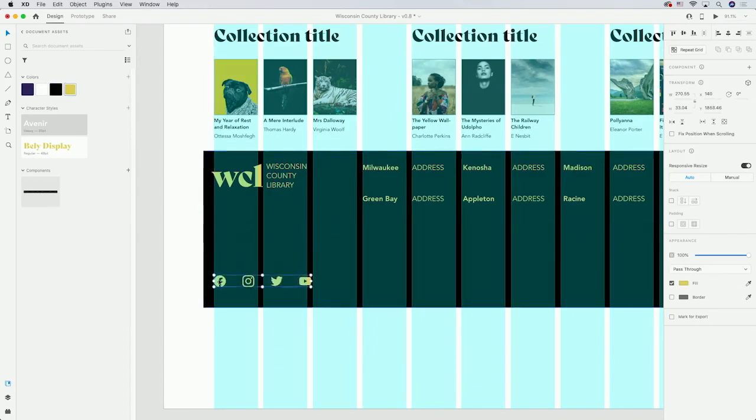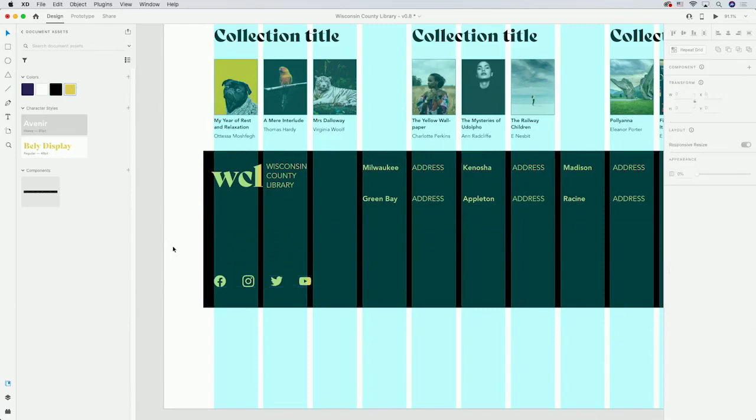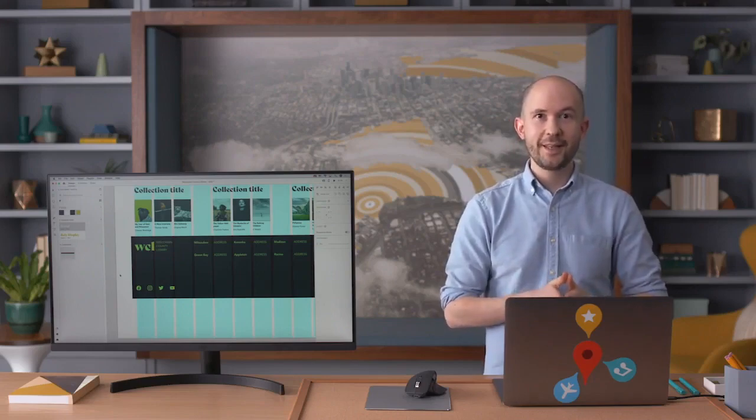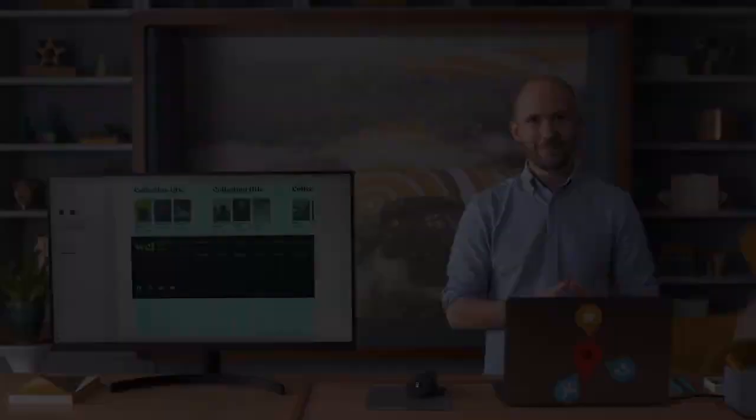All right, my mockup for the Wisconsin County Library website homepage is done. I still have additional artboards to create as I want to mock up the entire book reservation flow, so I'm just getting started. I hope you learned some great practical tips that you can apply to your own mocks as you work in Adobe XD. I can't wait to see what you come up with.